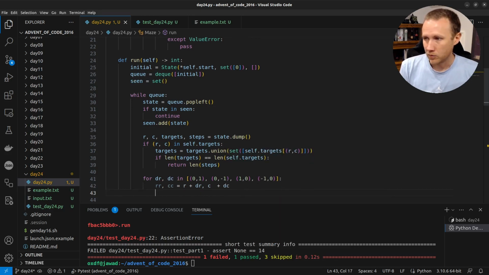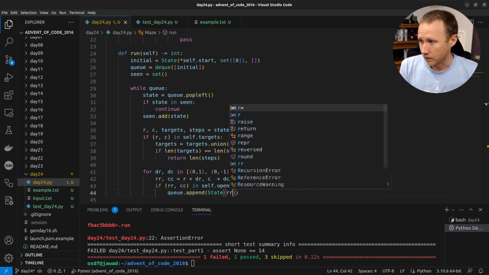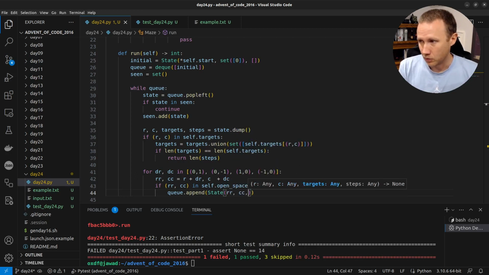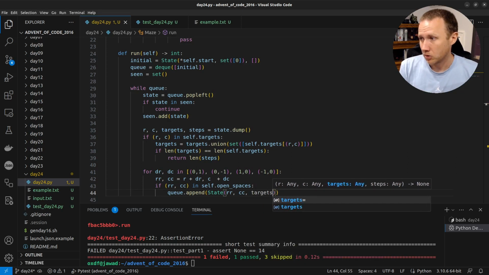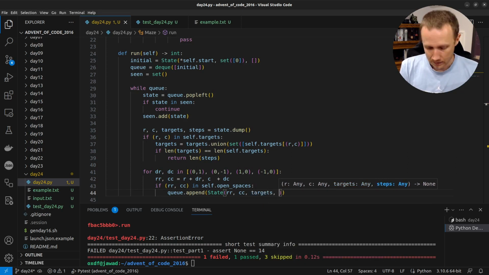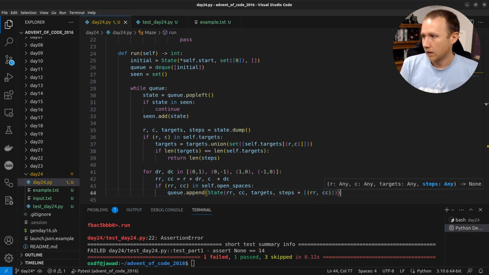Okay, so we've got the new position. Now we can say if rr, cc in self.open_spaces. So if we can walk to this new space, we're going to q.append. We're going to make a state. The state is going to be the new row, the new position, targets, which may or may not have changed, and then steps plus we'll have to add rr, cc like that.